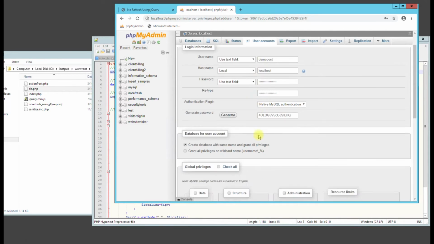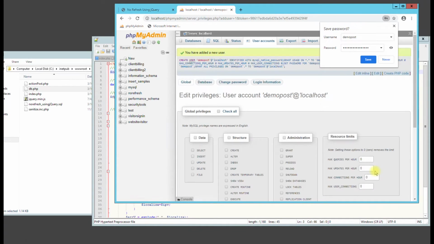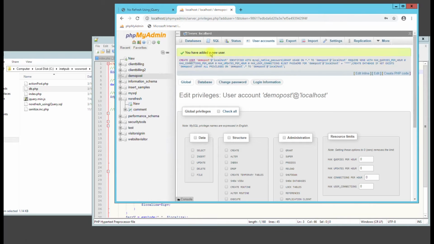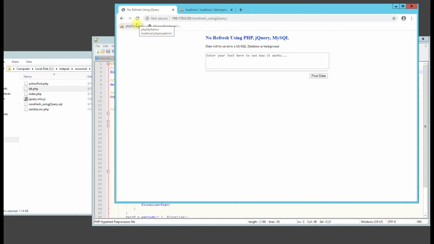Make sure that all looks good. Scroll down to hit go. It's going to create that database. No, we're not going to save that. And if we go back to here and refresh, it's going to make it seem like it's working, but we still have one more step.